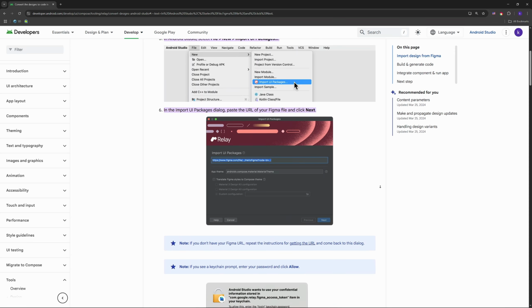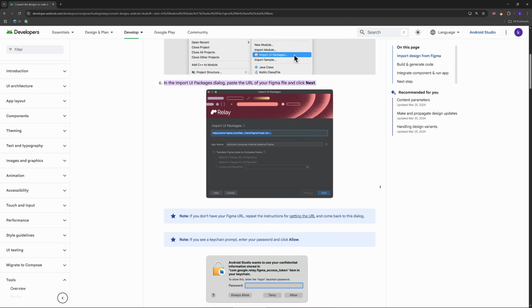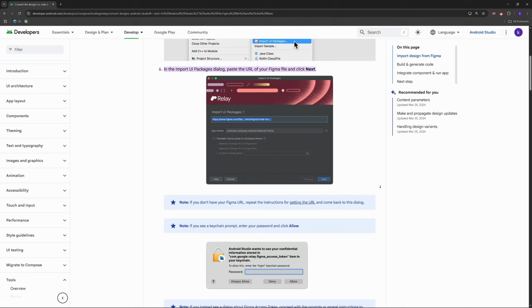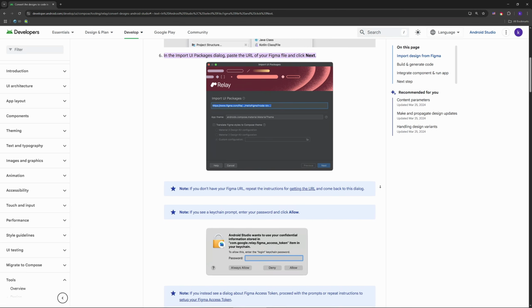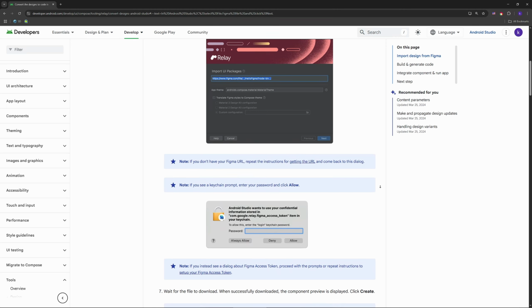Download code via Figma plugins. It's optional. Use the Figma code plugin or Animal plugin if you want auto-generated XML or Jetpack Compose snippets. Install the plugin and run it.